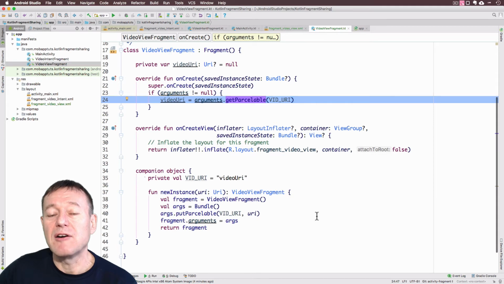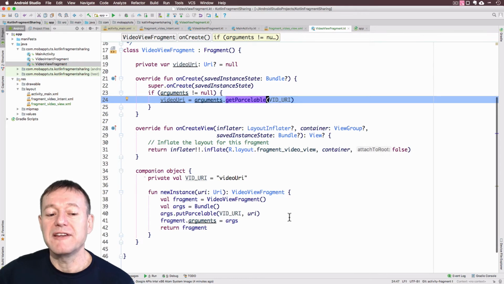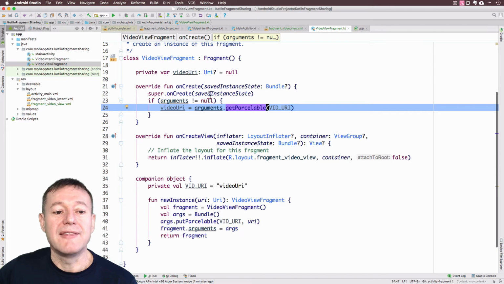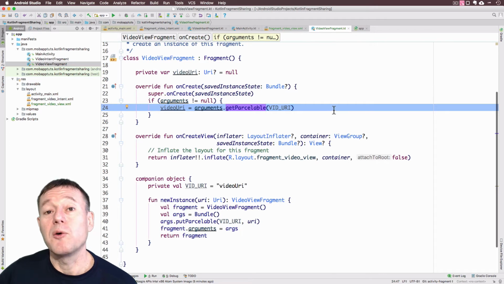Because the URI we're going to be passing into this fragment is of a type parcelable, we can feed it into the fragment arguments as a put parcelable. And then when we create our actual fragment, we can retrieve it using the get parcelable argument call here.